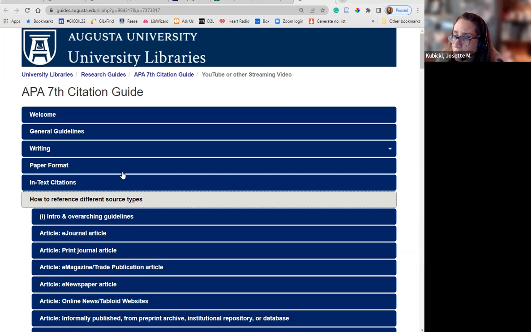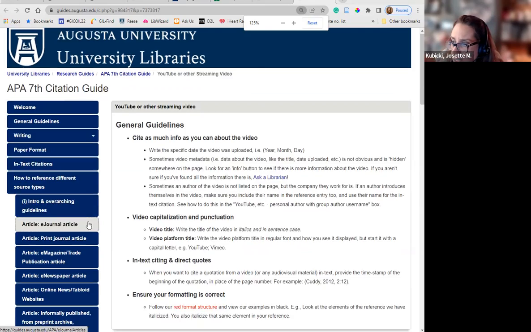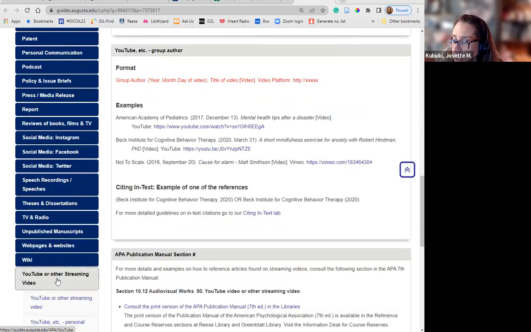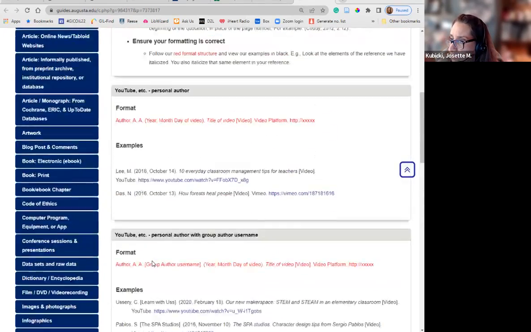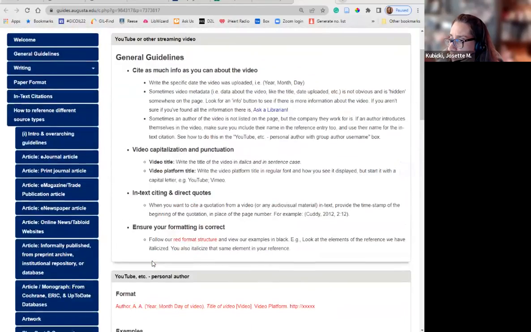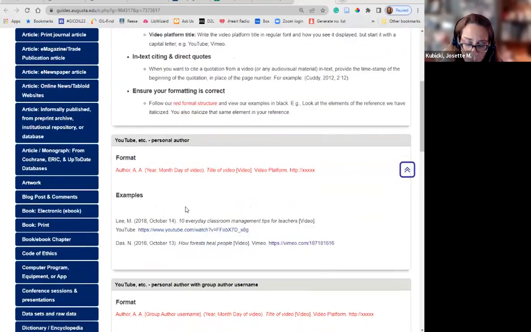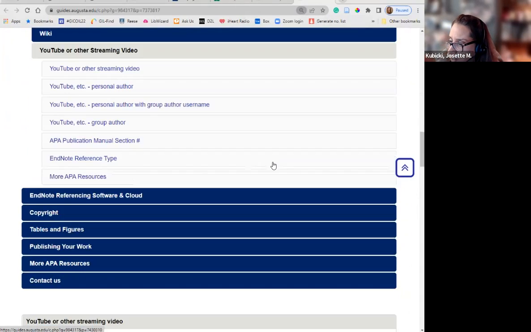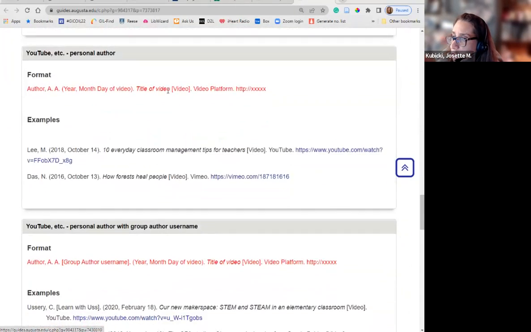So for example, for online videos, under YouTube or other streaming video, let me scroll down. You can see in the format that we put in the title of the video in italics, and that is followed by the word video in square brackets. And that is to indicate that this source is a video.